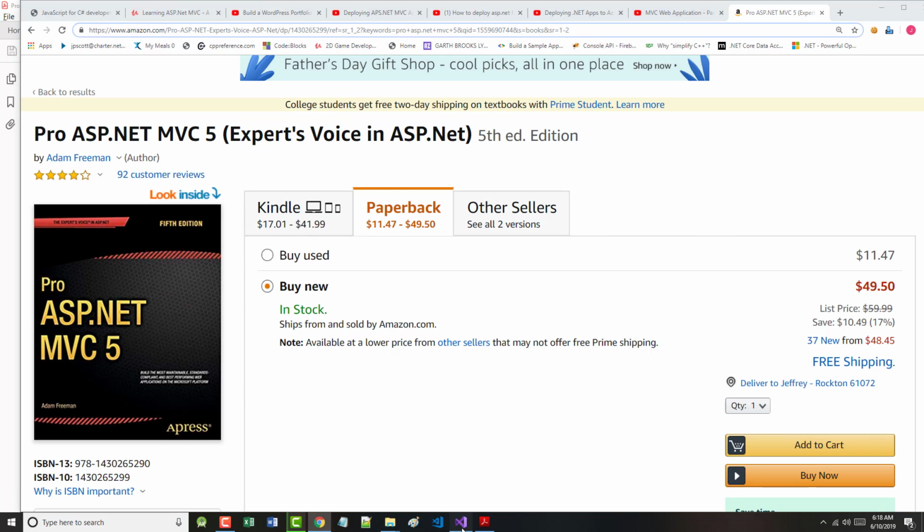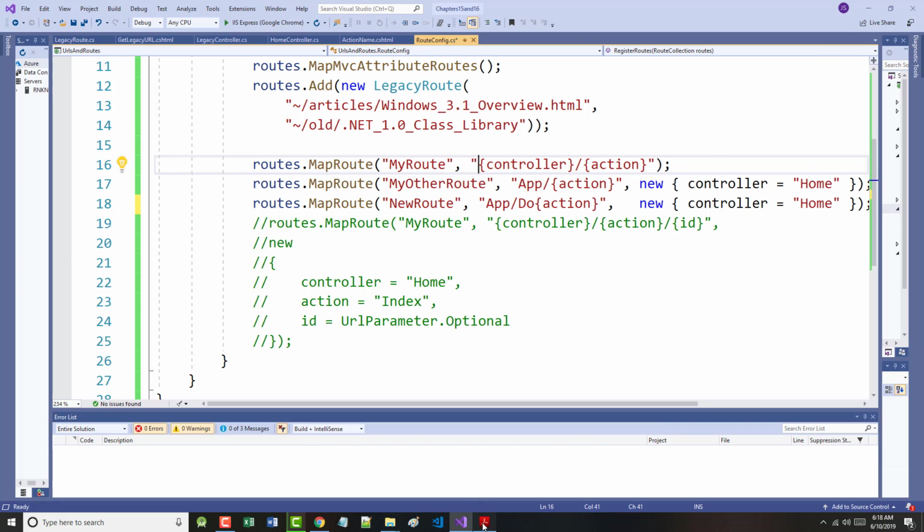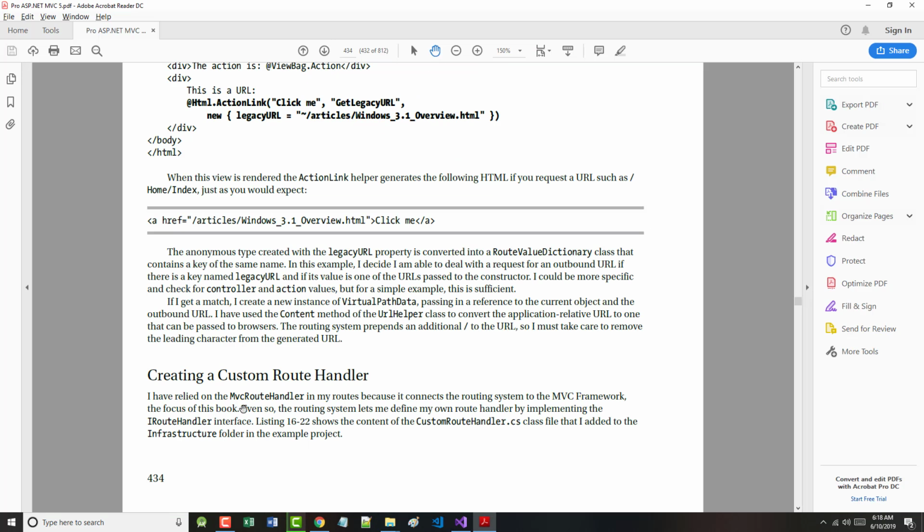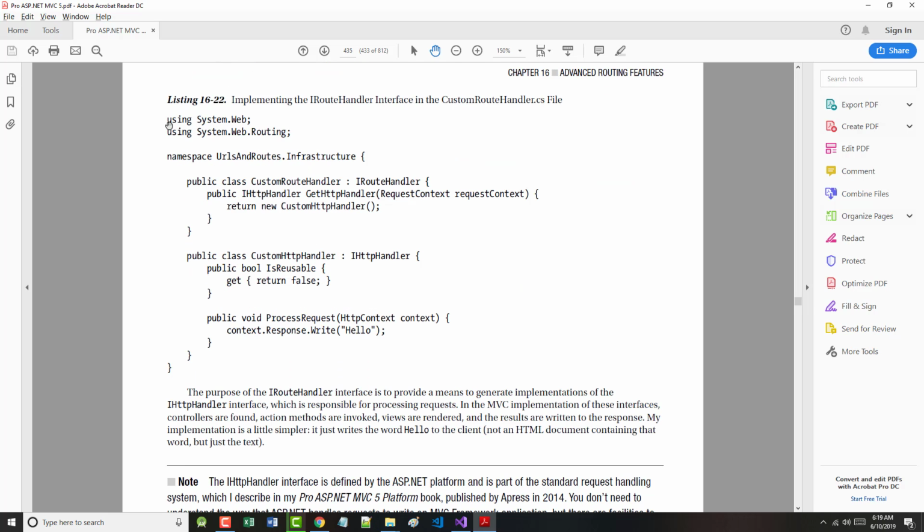I'm working my way through Chapter 16 out of 27, and I'm on the bottom of page 434, which, as you can see, is entitled Creating a Custom Route Handler. I've relied on the MVC route handler in my routes because it connects the routing system to the MVC framework, the focus of this book. Even so, the routing system lets me define my own route handler by implementing the IRouteHandler interface. Figure 16-22 shows the content of CustomRouteHandler.cs that was added to the Infrastructure folder.